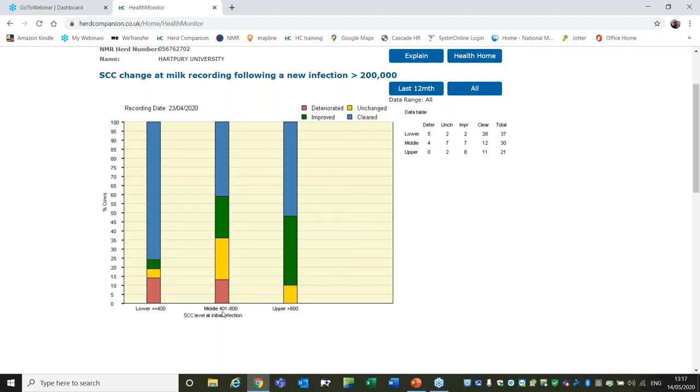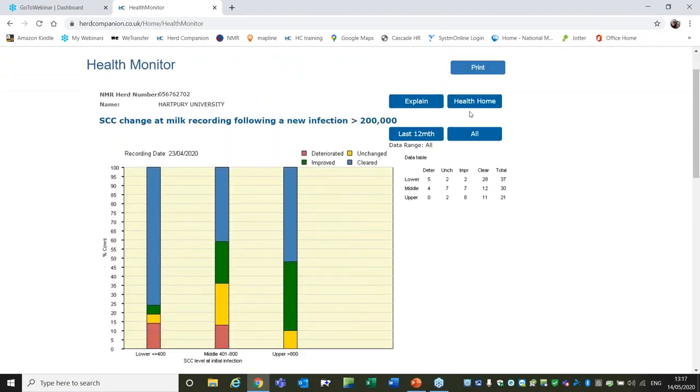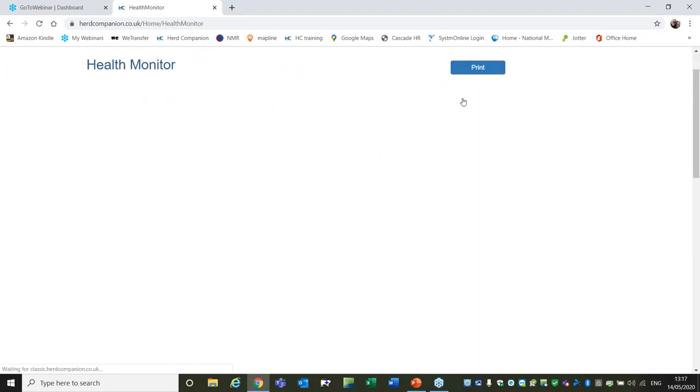The middle section, 400 to 800 cells at the previous infection, is a bit more of an even split here. Some have improved and cleared up, but a little bit more have got worse. And then your upper level, over that 800, well, none have deteriorated. Perhaps we can't get much worse than that, but we've cleared up a few things on there. And then again, you can go back into the health home.